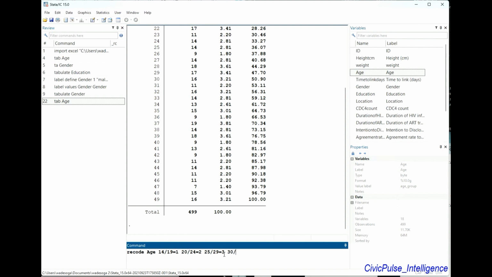30 to 34 is equal to 4, 35 to 39 is equal to 5, 40 to 44 is equal to 6, and 45 to 49 is equal to 7. Then it includes generate age group.